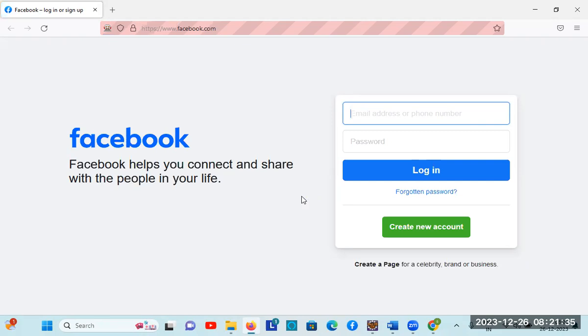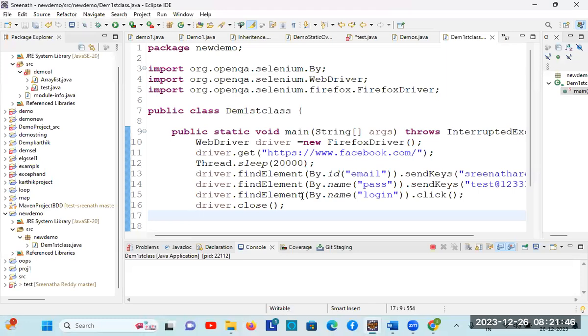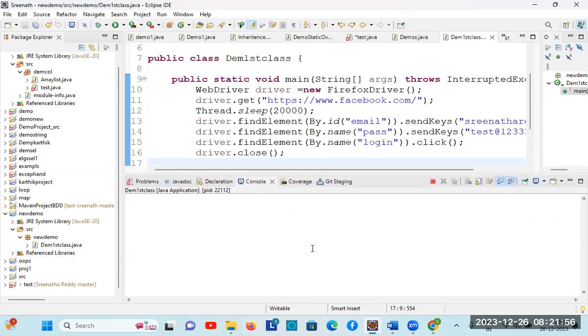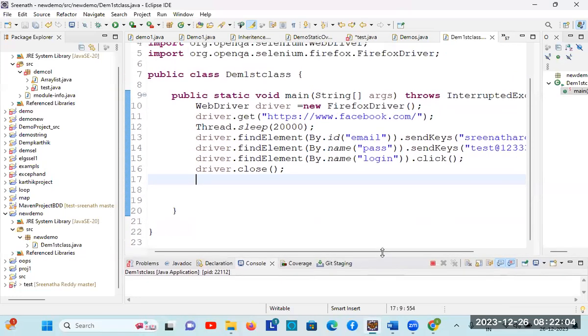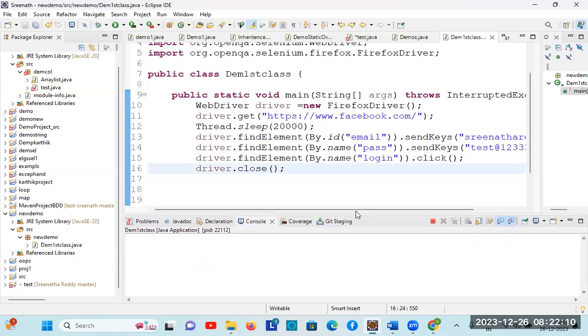This is very, very important, because you should be aware. Now we will get the error message, because the user ID and password are not matching, right? It will throw you an error. That's it. The driver has been closed. Nothing has been printed.